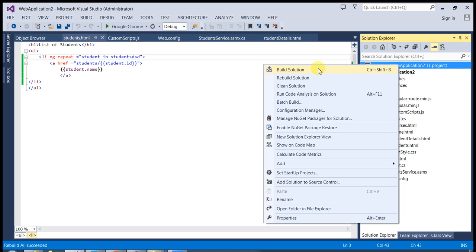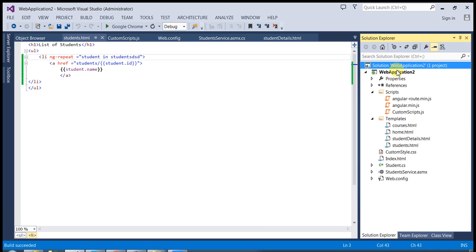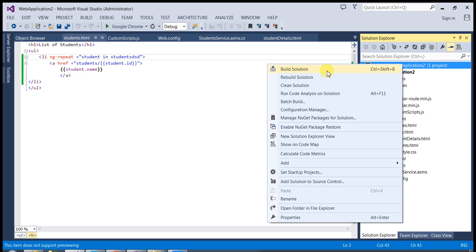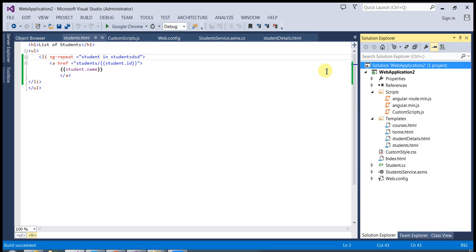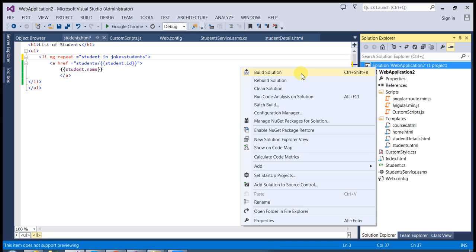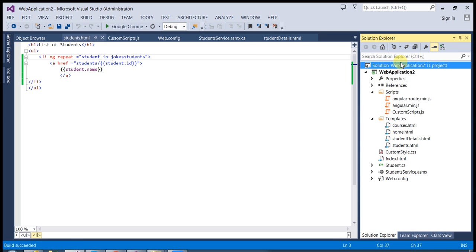Jokes is reflected here. That means I have given an invalid object, and I wanted to roll back to the old one. Just save it, clean this solution and build the solution. Just run in Internet Explorer. Inspect the element and see whether this is still pointing to the correct one or not.